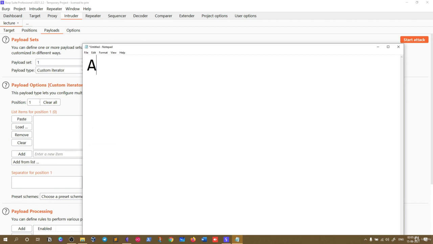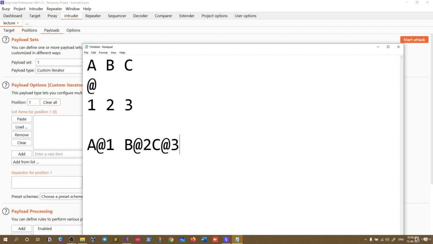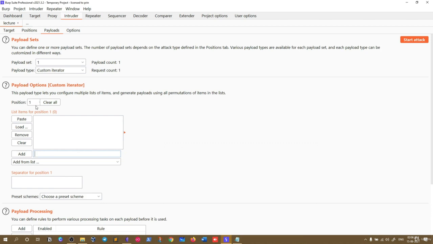Suppose there are things like A, B and C, then things like 1, 2, 3, and also a separator between each of them, like at the rate. Suppose we want permutations of all these. The permutation will be 1 A at the rate 1, B at the rate 2, C at the rate 3, and this is how the permutation goes on. That's the thing with the custom iterators we want to create, and the number of positions we can set is only 8.